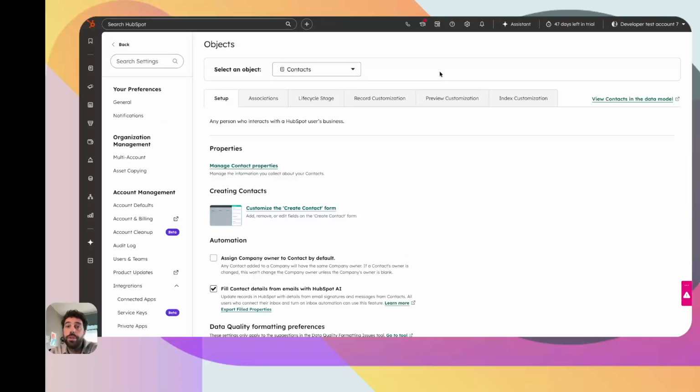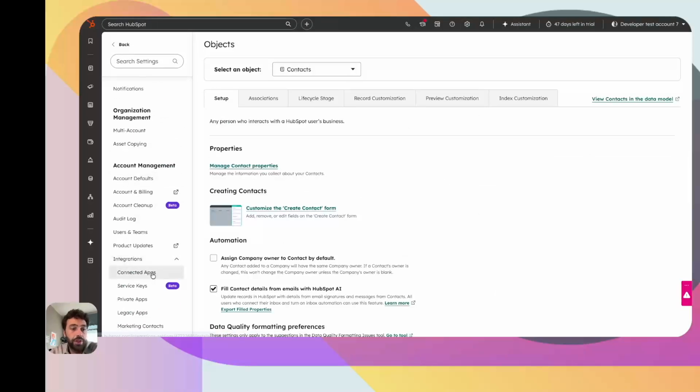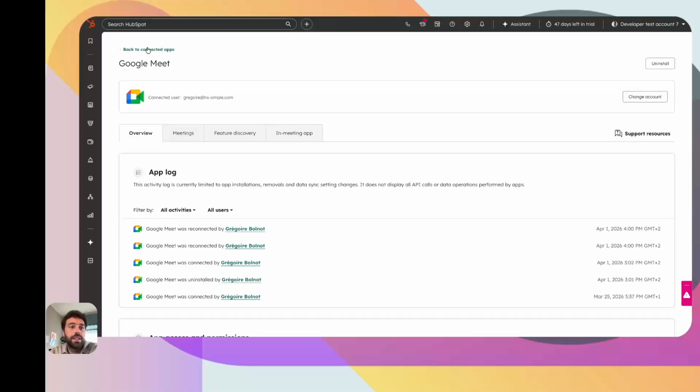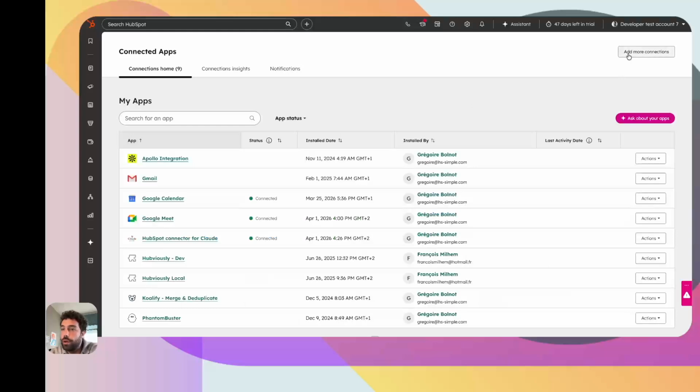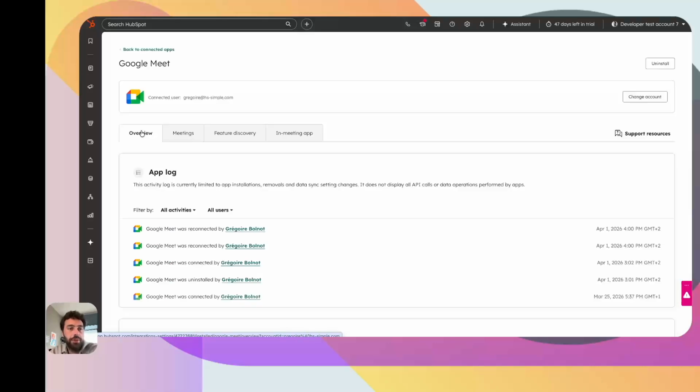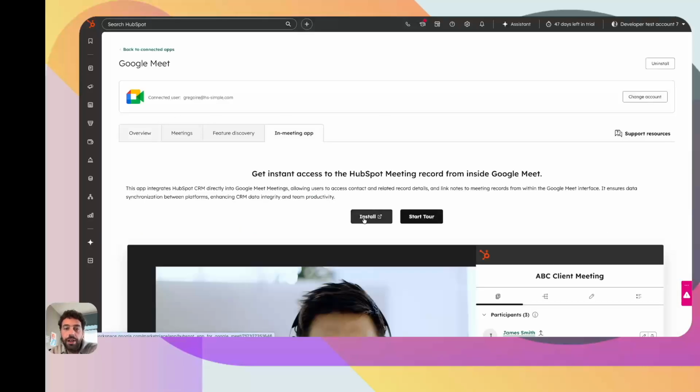To do so, you need to go to Settings, Account Management, Integration, Connected Apps, and choose Google Meet. If you don't have it, you need to install it by simply clicking on Add More Connections here and choosing Google Meet. If you already have Google Meet, you might want to disconnect it and reconnect it because they added a lot of new features recently and you don't have access to them if you don't reinstall the app. Once you're in your Google Meet settings, you just go to In Meeting Apps and click on Install.